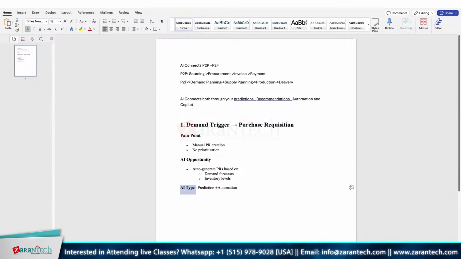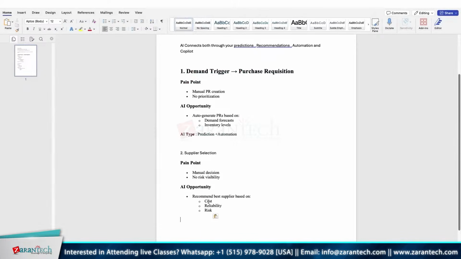All right. Similarly, next one, you have supplier selection. What are the pain points of it, and what is the AI opportunity for this? Mapping the opportunity, how will you map it? The pain point is manual decision, no risk visibility. And the AI opportunity will be scoring of cost, reliability, and risk. So the AI type is what? It's a recommendation.